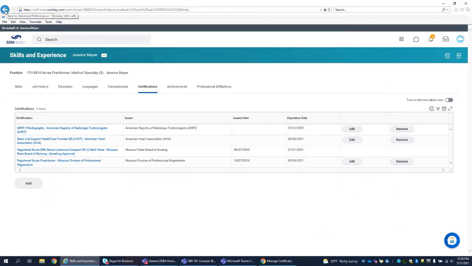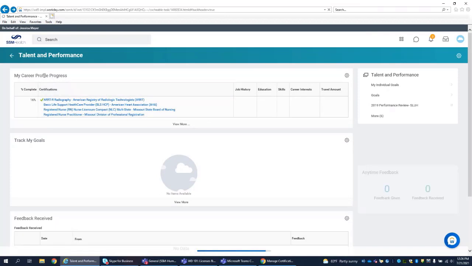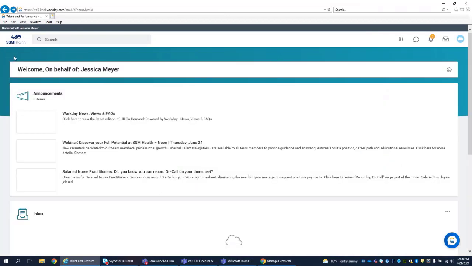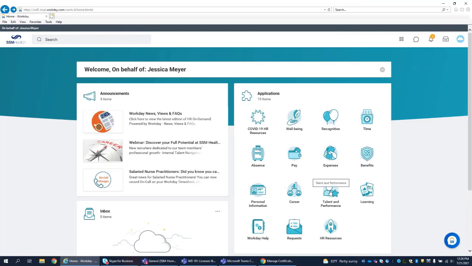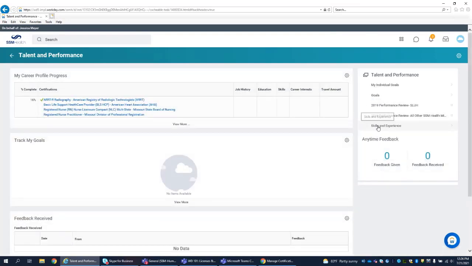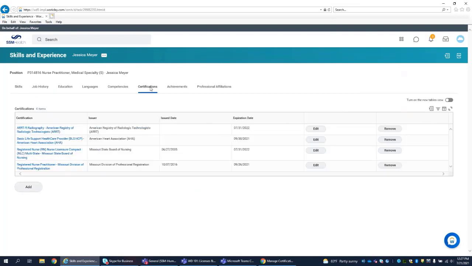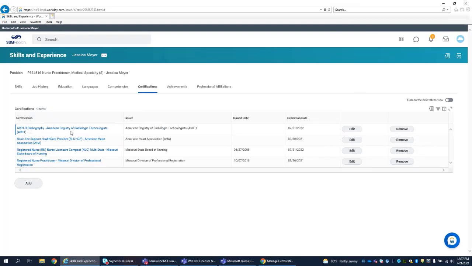So when you go to the application and you go to Talent and Performance, click More and go to Skills and Experience. And right along the top here, if you go to Certifications, here's your information right here. Here's all your certifications showing who the issuer is and the expiration date.